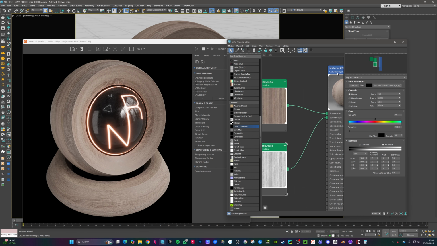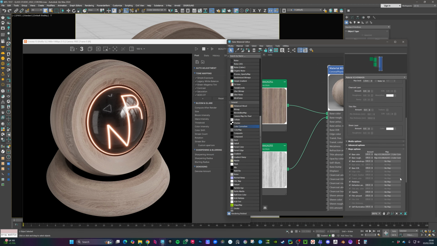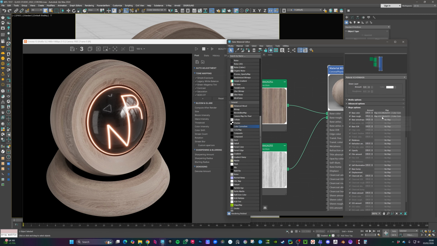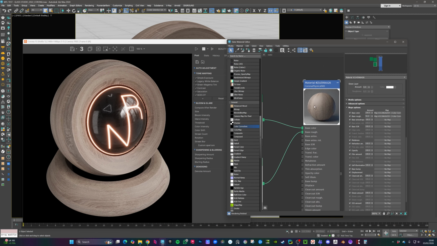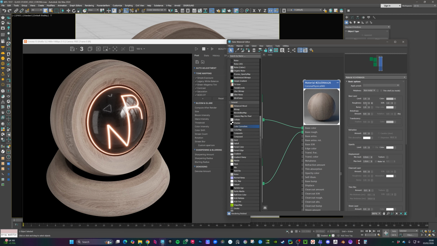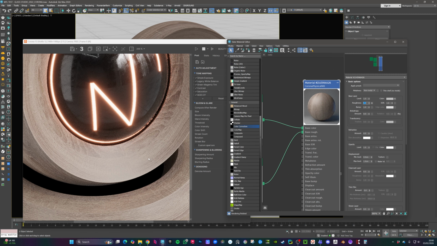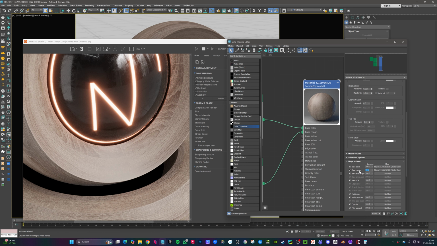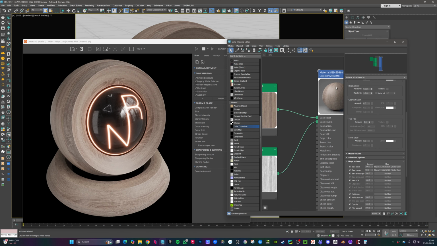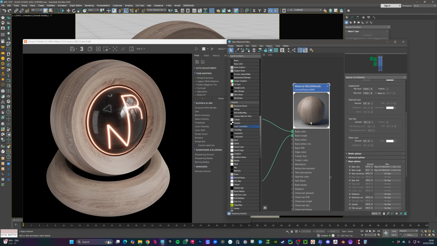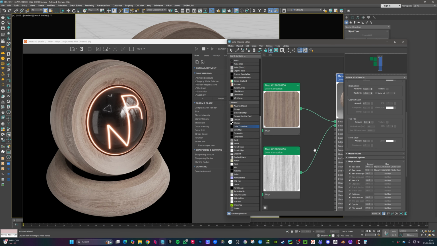If I go to the material here, straight down to base roughness, this is my map. If I put this to 50, that means I'm blending 50% of this map and 50% of this value here. If I go 0.3, it's going to be more glossy, but it's also going to take into consideration the base roughness, which is this map right here. So you're basically mixing the overall glossiness and the map glossiness.